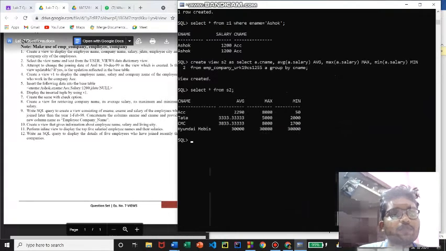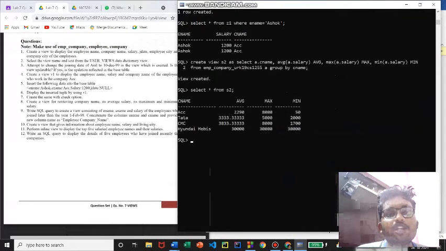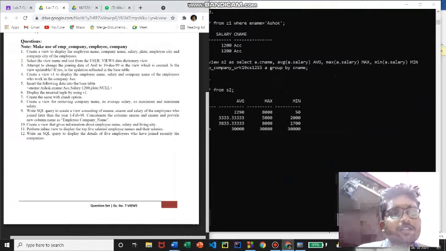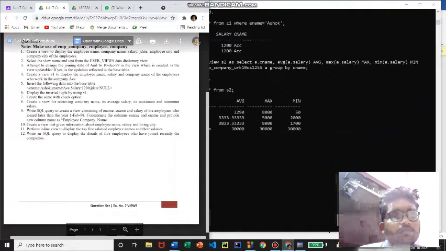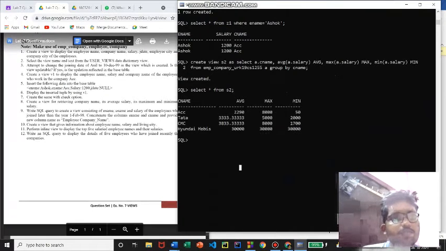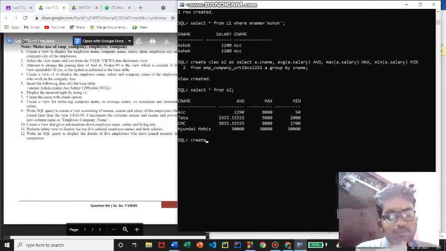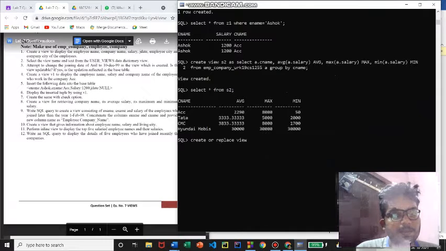Write an SQL query to create a view consisting of employee name, company name, and salary of the employees who joined later than the year, they have given some date. Concatenate the columns employee name and company name, and provide the new column name as employee company name. So that's it. We'll solve this. Let us create or replace view named S3 as select.